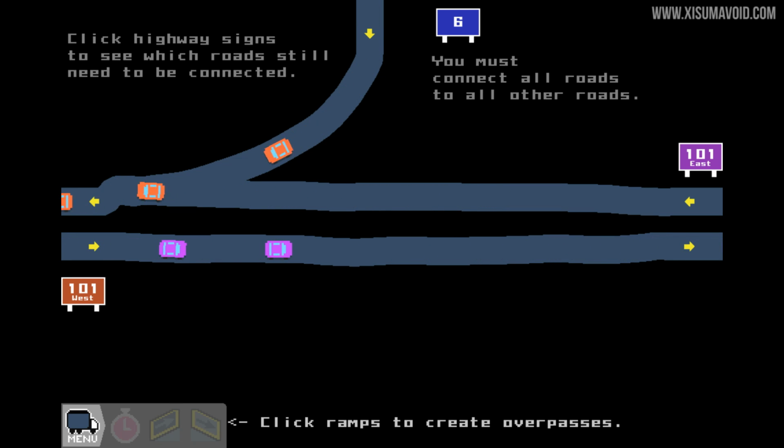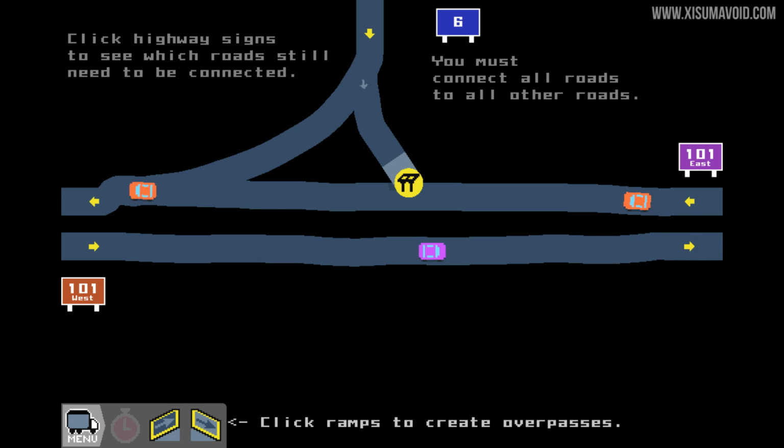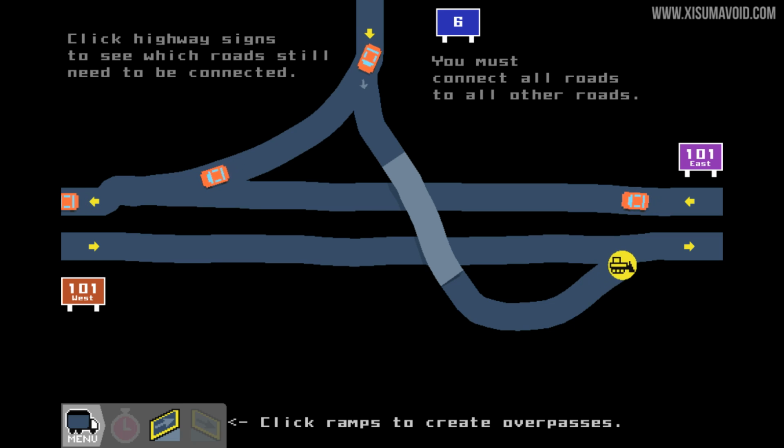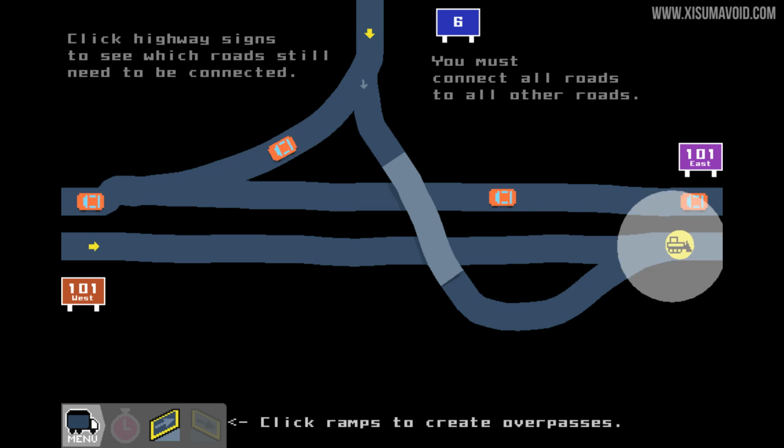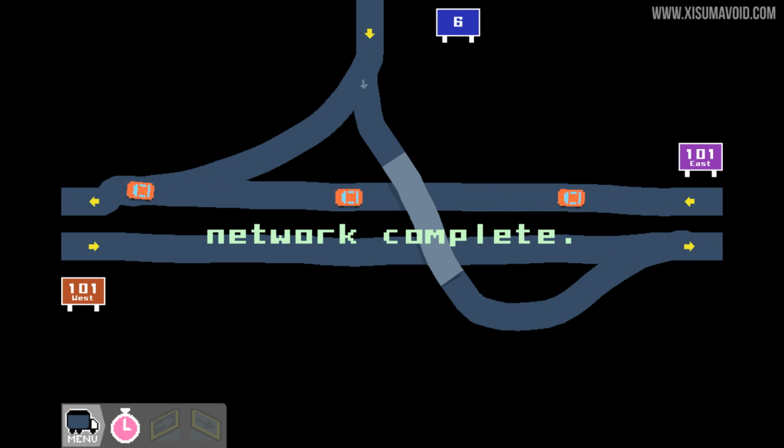Now, the next one requires us to use ramps down the bottom here to go up and down. So I'm going to click. We're going to drag from over here. I'm going to press A on the keyboard. And I've got to let go first. Then we go over here. Do I press A again or do I press Z? Z to go down? Excellent. Now, nice, big, smooth turn into that right there. Amazing. Network complete. All right, we did it.